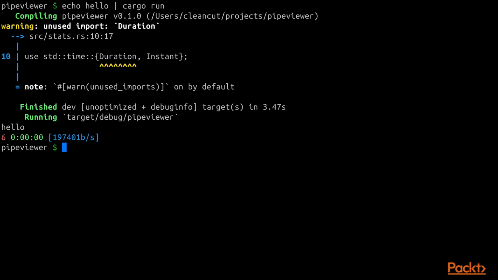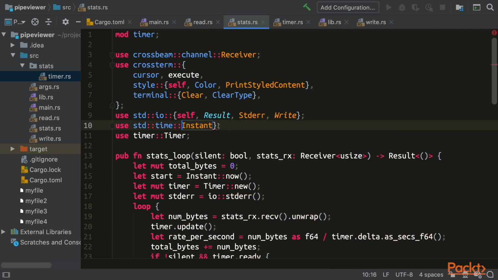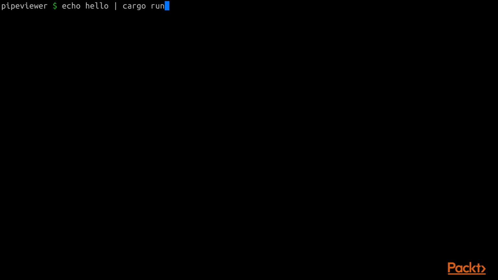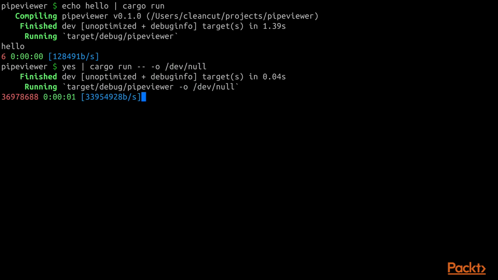We get a warning. Okay. So let's go clean up that warning. We don't use duration anymore in this module, so we'll just take that out, fix the brace, and then we can go back and try again. Let's echo hello to cargo run once again. No warnings this time. Great. Just run our yes just for fun. Okay, great. Looks like everything is working normally.